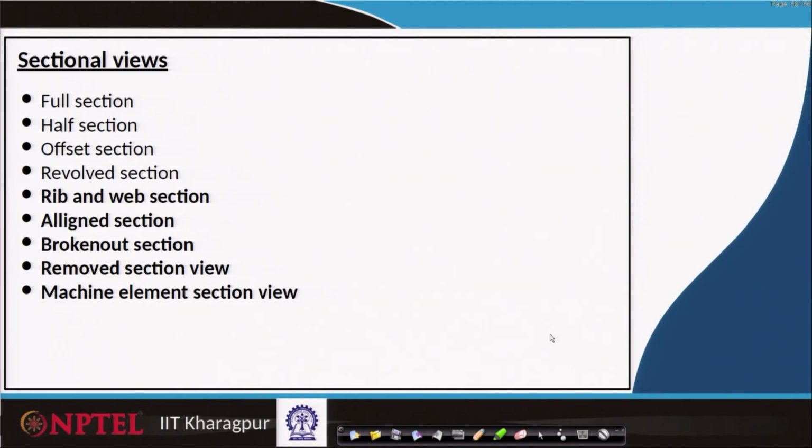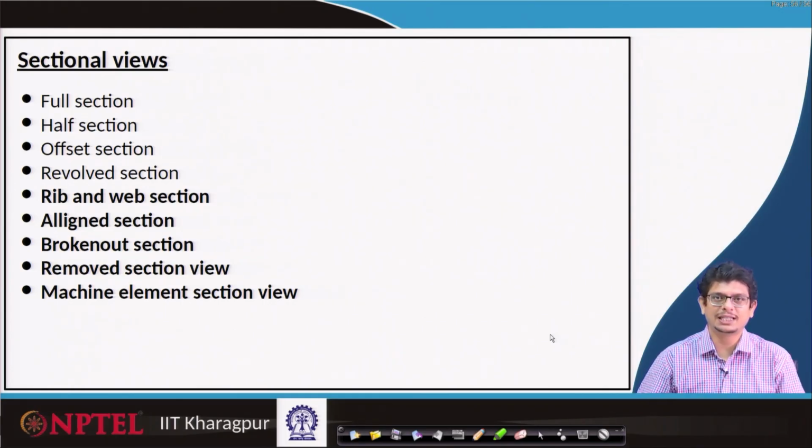In the last class, we covered full section, half section, offset section and also revolved sections. In today's class, we will learn how to represent rib and web sections, aligned sections, small material removal by broken out sections, and how typical machine elements are represented in the sectional view.